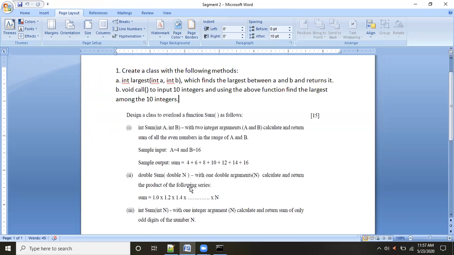In the second version of sum, you can see that it takes in a single argument of type double, and it will calculate and return the product of the following series. You can see that the terms in the series are increasing by a step size of 0.2. So it's 1.0, 1.2, 1.4. So the step count in this case is 0.2. We have to keep that in mind. So let's try to implement this.